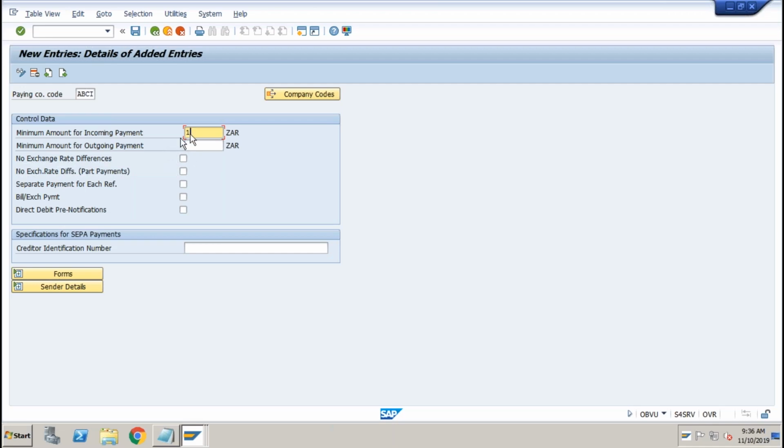So the minimum amount for incoming payment, if you are receiving from a customer, is 1. The minimum amount for outgoing payment is also 1. Don't worry about this currency, because it will automatically change based on the company code. So if I press enter, this will become INR, because this company code currency is INR. Why is it taking it this way? So maybe we need to change it.